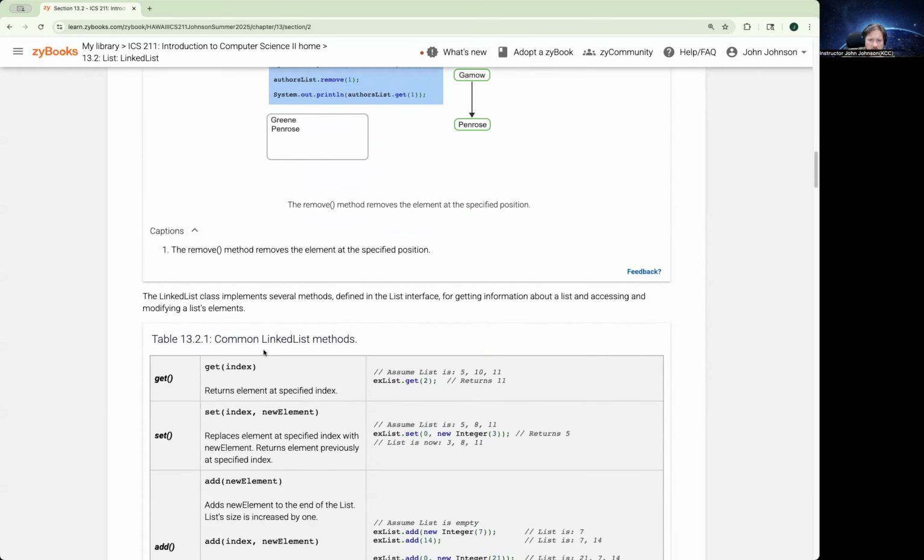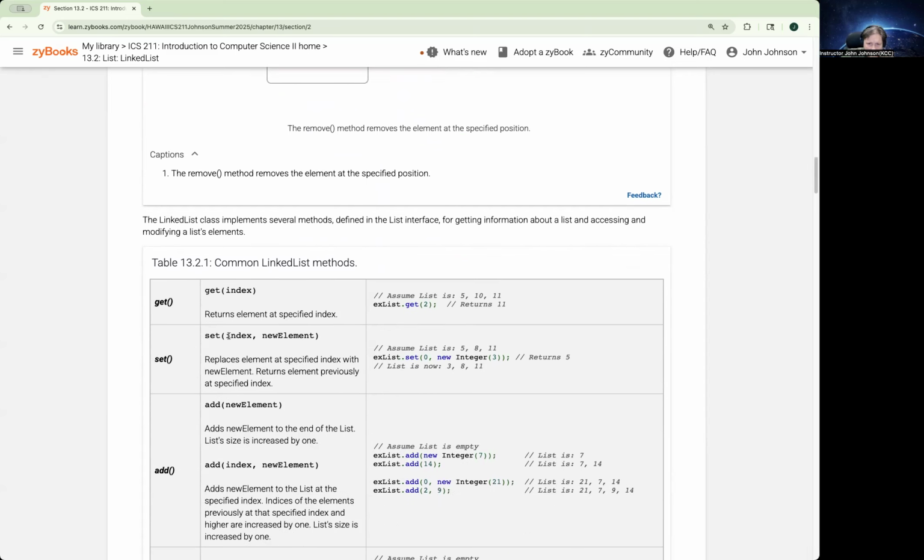So some of the methods that you can use on the linked list class are listed here. So we've got get. Get is going to return the element at a specified index. The set, as we mentioned, is going to replace something at the specified index. So you're going to have set, the index, and then the value you're going to replace the existing value with.